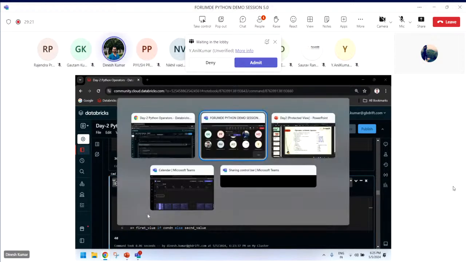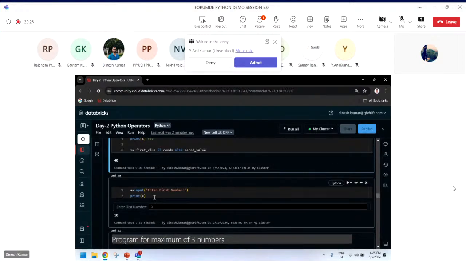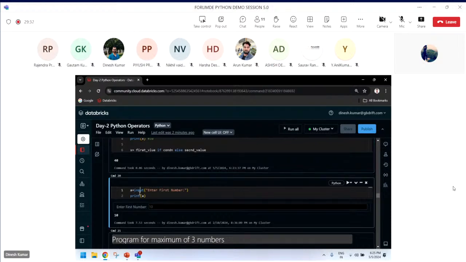All right, clear everybody? Now coming to input. Suppose that you want to take the input from the user. There is an input function available in Python. You can mention the input and then print whatever statement you want to show in front of the users.